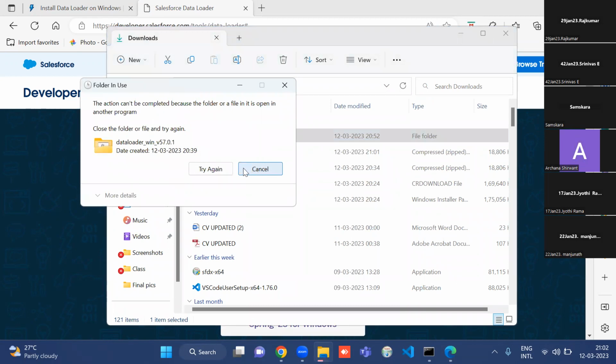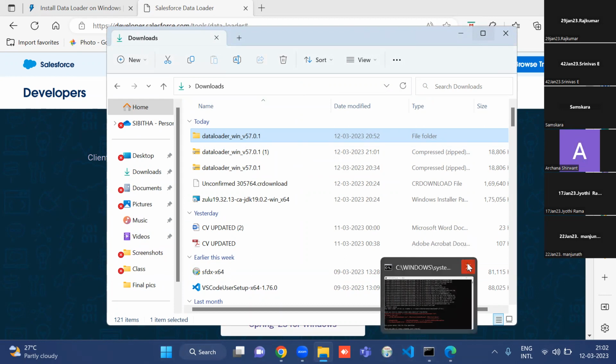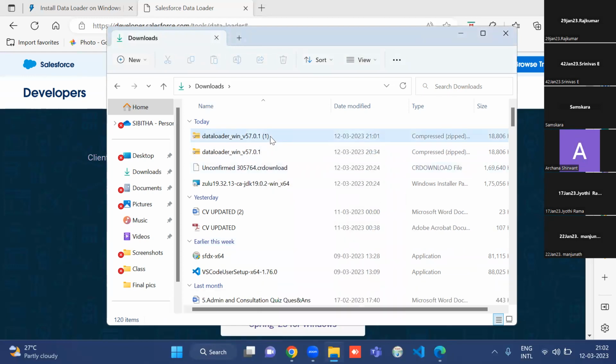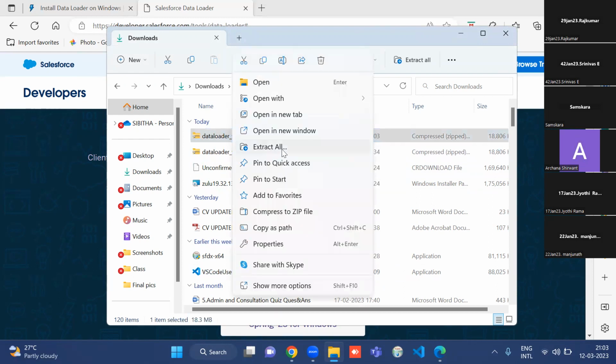Close the command prompt. Down in the taskbar, you have a command prompt which is open. Just close that. Now delete the folder. Okay. Now extract that one, right click. Again, right click. Extract all.